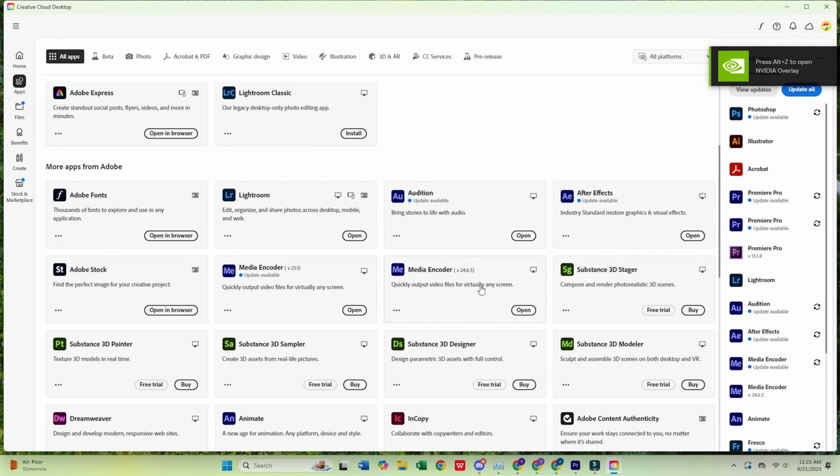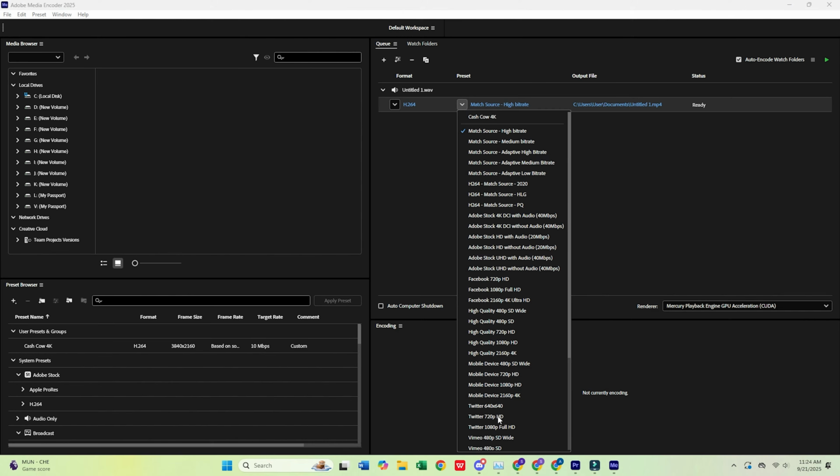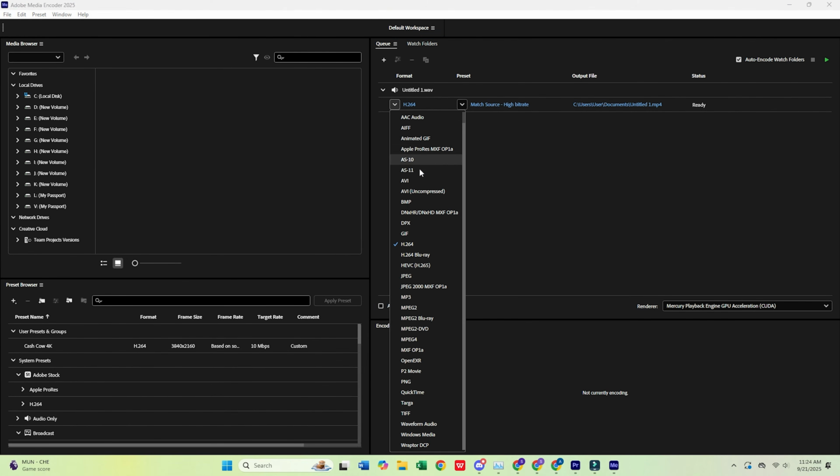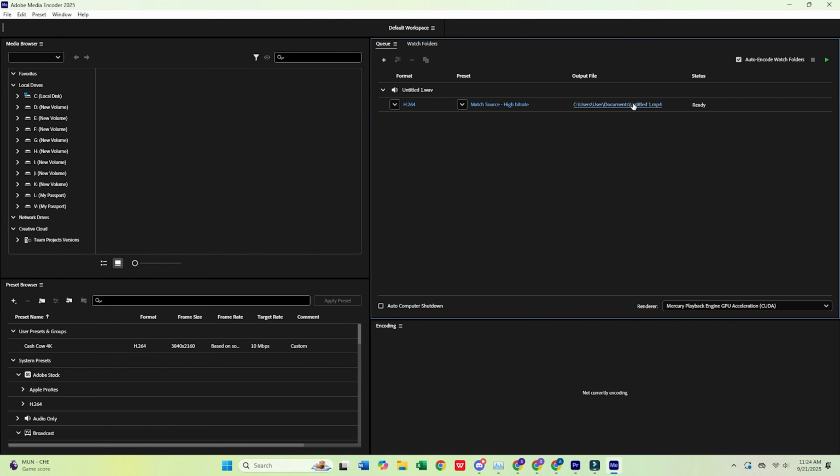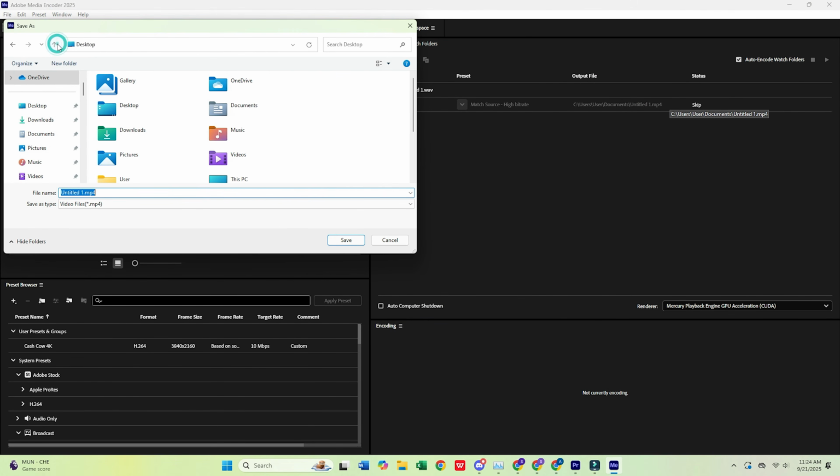Adobe Media Encoder is now installed and ready to use. Start exporting, compressing, and optimizing your video files with ease. Plus, you'll have access to all the other incredible tools in the Creative Cloud Pro Suite.